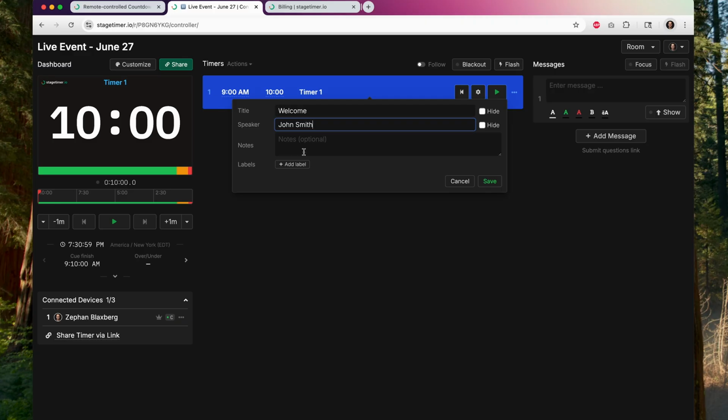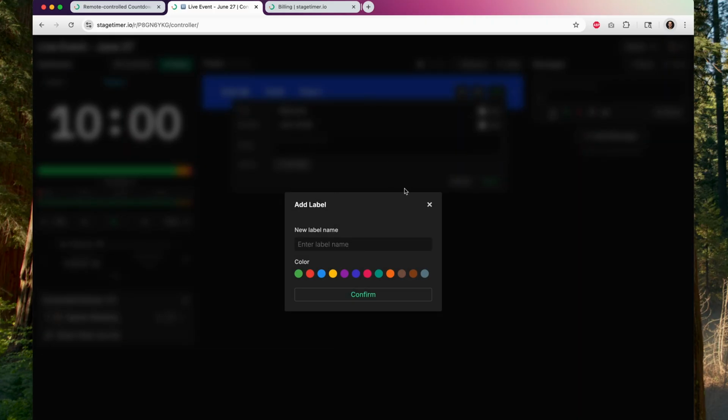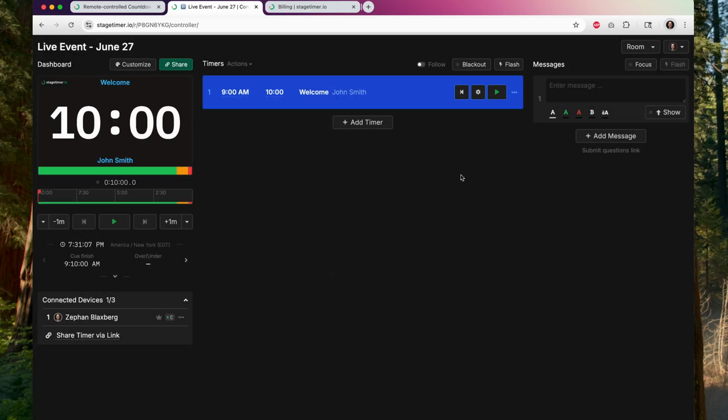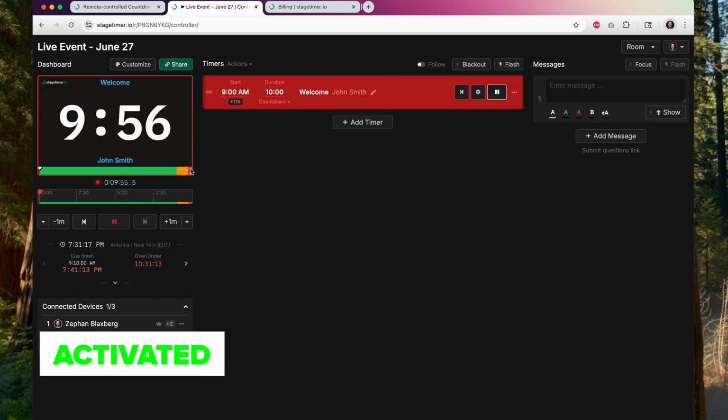There's a few other things. You can leave some notes, and there's this labeling feature here, so you can enter labels and color code it. There's very cool organizational things that, again, I'm not gonna dive too far into. But this is our first timer. It's 10 minutes and I can hit play and this timer will get started. Red means that it's activated and you can see this preview over here.